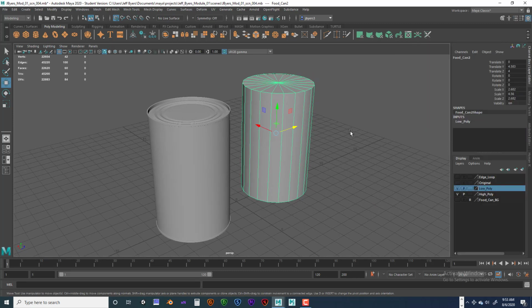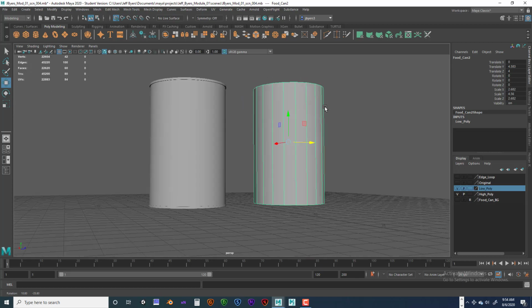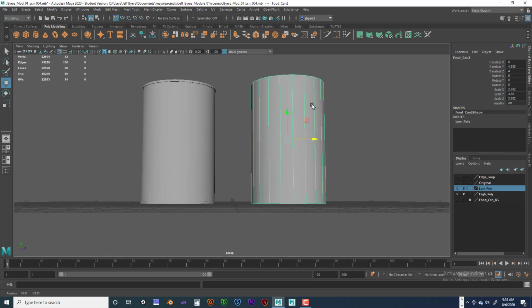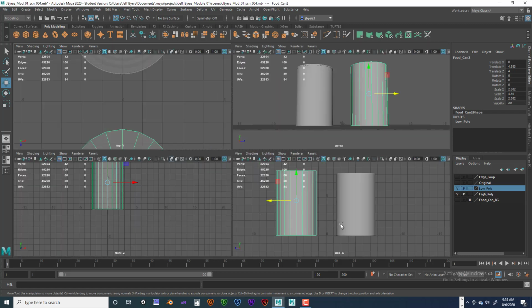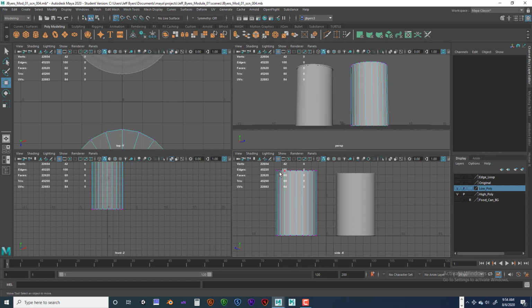Alright, so we're going to be rendering in Arnold, and everything's looking pretty good. Just want to make sure this isn't hovering. Okay, I don't think it's hovering. So I think I am going to go ahead and make sure this is fixed, my low poly.